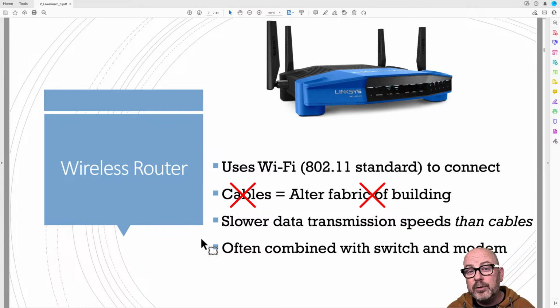So therefore, you don't have to alter the fabric of the building, which is a fancy way of saying you haven't got to drill holes to put cables through. Okay, you haven't got to mess up your beautiful building in order to put cabling in. So that's why wireless is quite good, but wireless is more expensive to install. However, wireless does have slower transmission speeds.